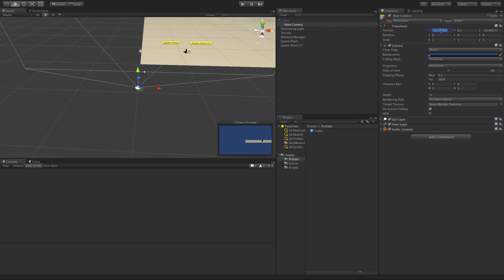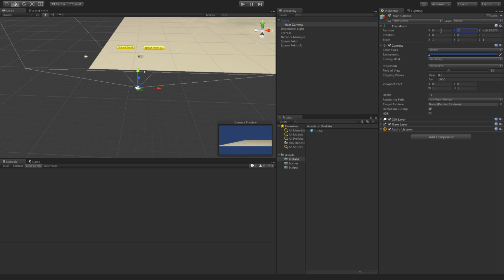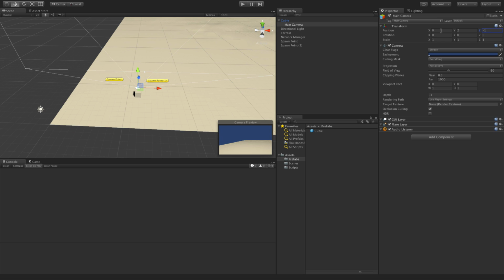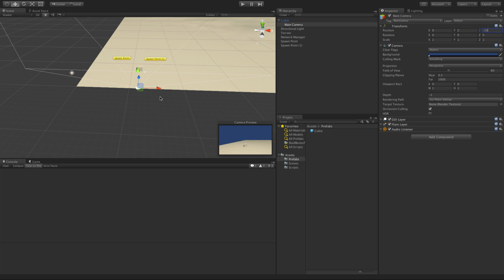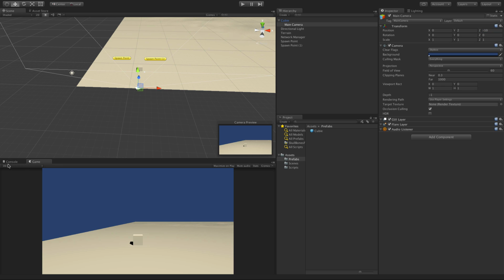And I want to set the offset to be 0 on the X. On the Y, let's go 2. And on Z, let's do -10. So there we go. That's the view we're going to get. Let's come down here. I want to make sure I'm in 16:9. So this is the view we're going to get right here of our guy as he moves around.